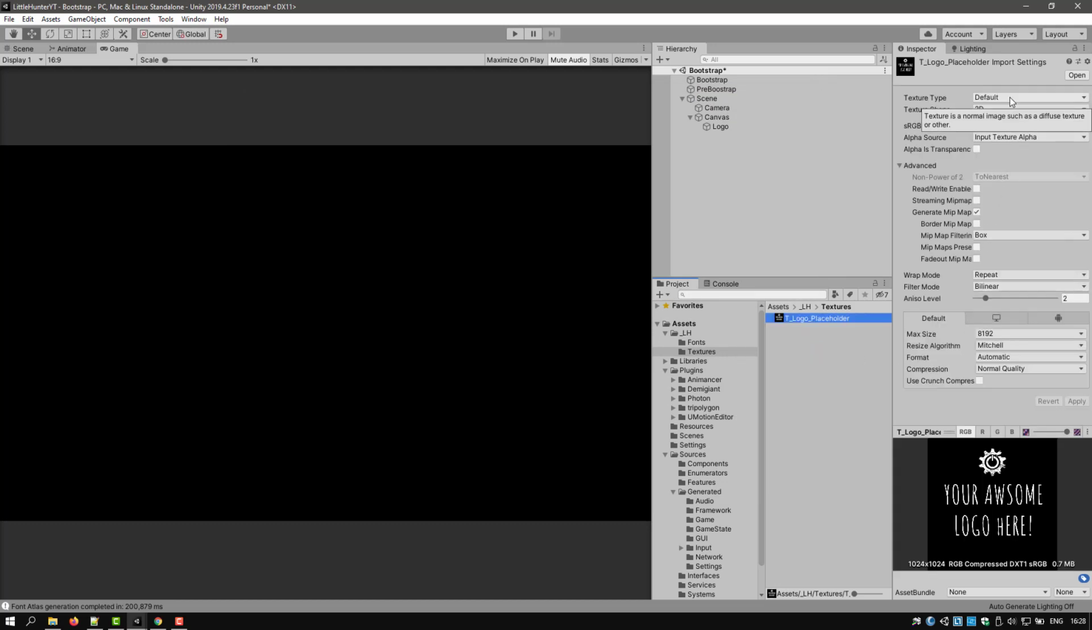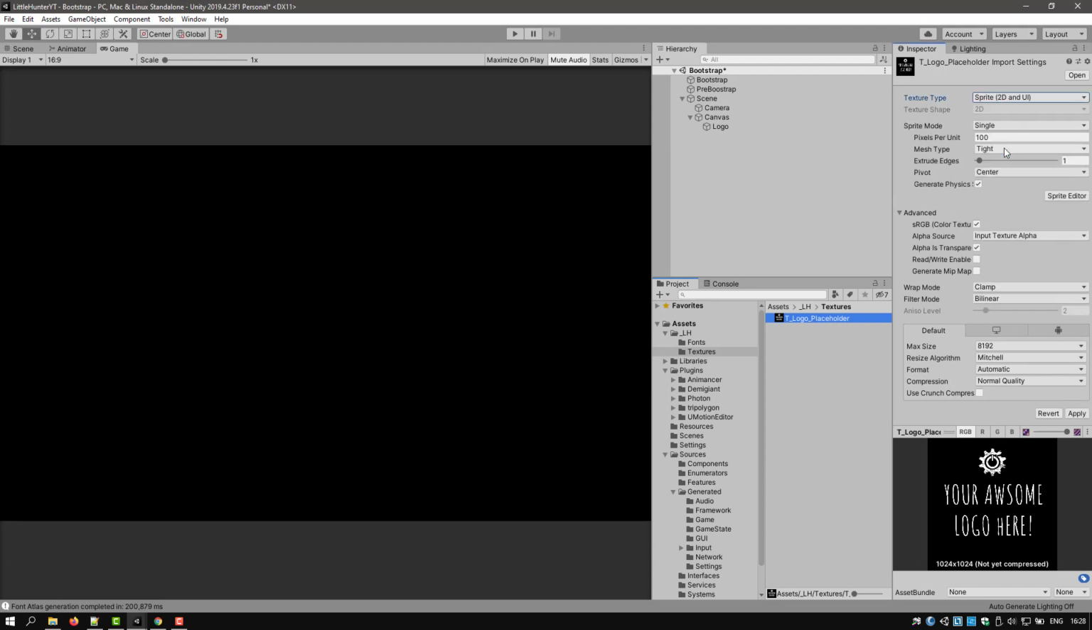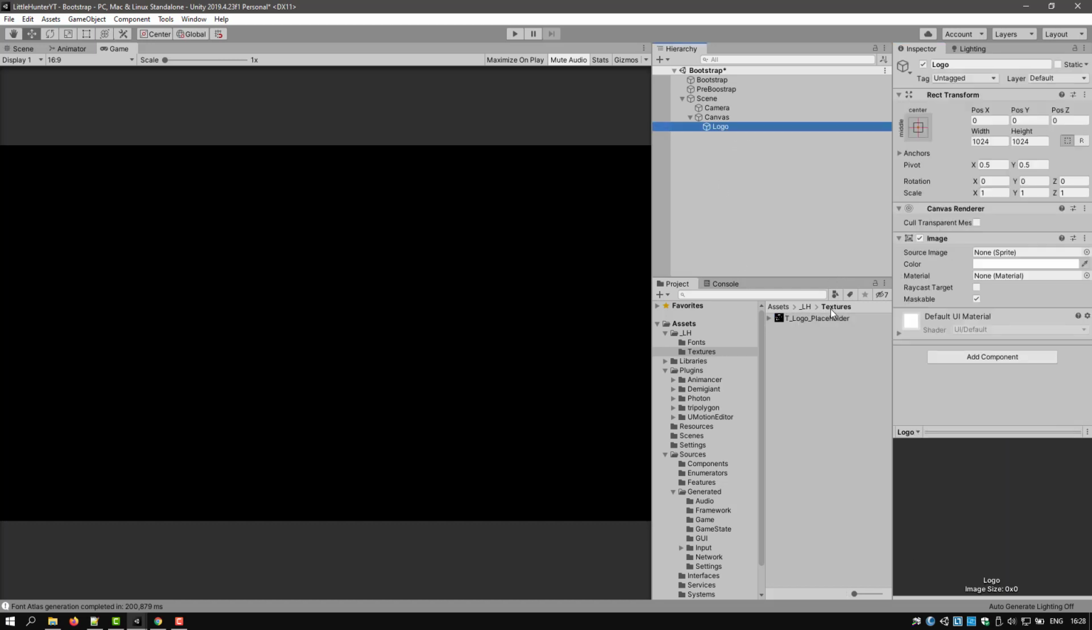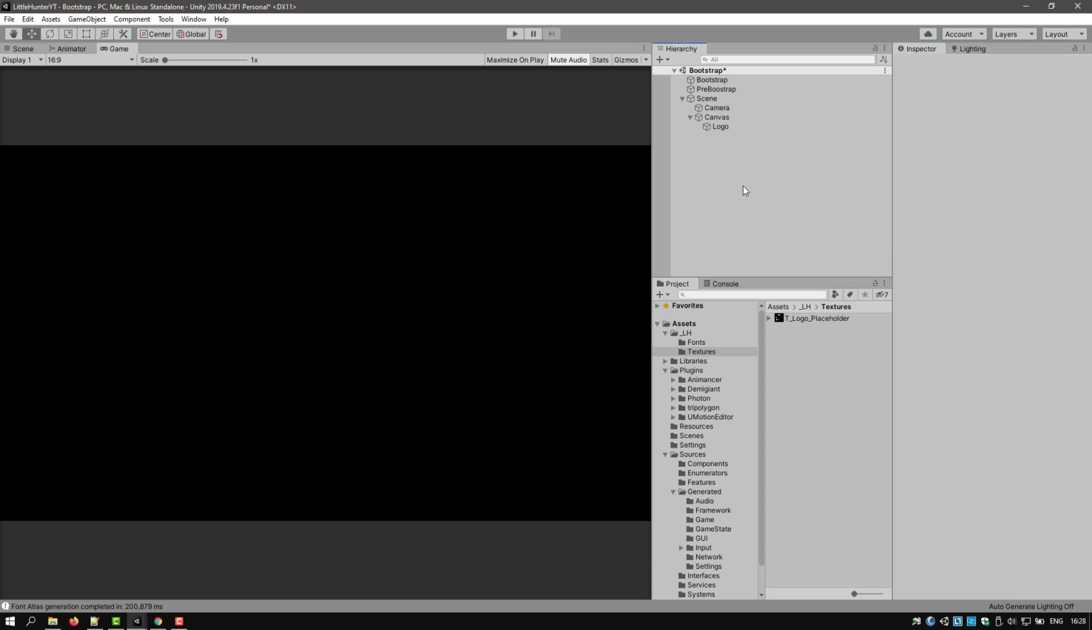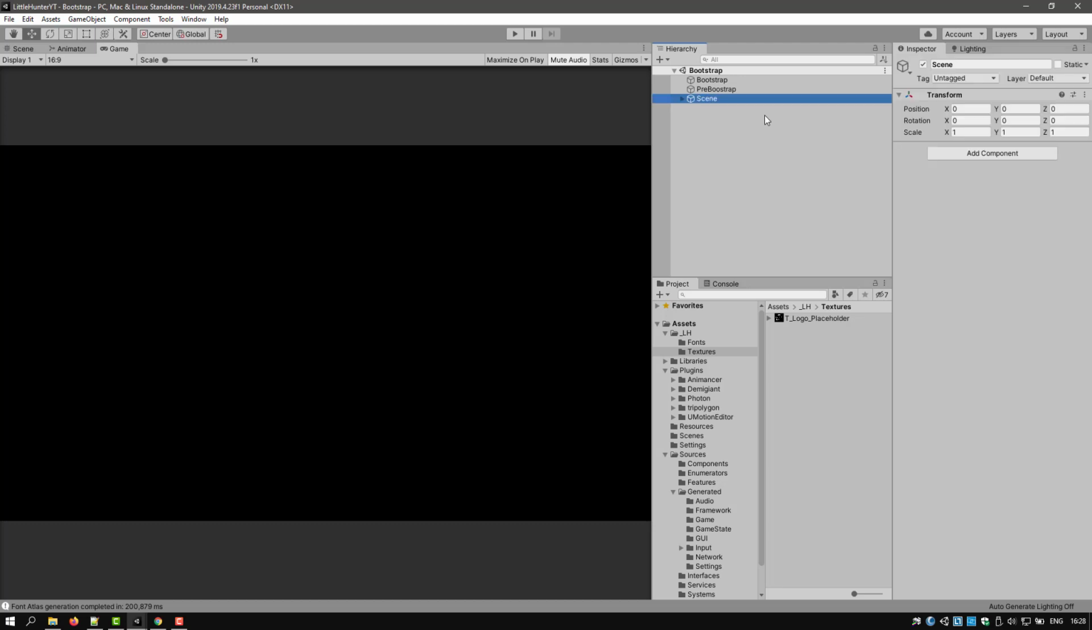From here we will need to change the texture type to sprite, 2D and UI. We can uncheck generate physics shape, and let's click okay. In the default max size, let's decrease it to 1024 and hit apply. We can go back now to the logo image and drag the sprite. Let's save the scene and let's move on.